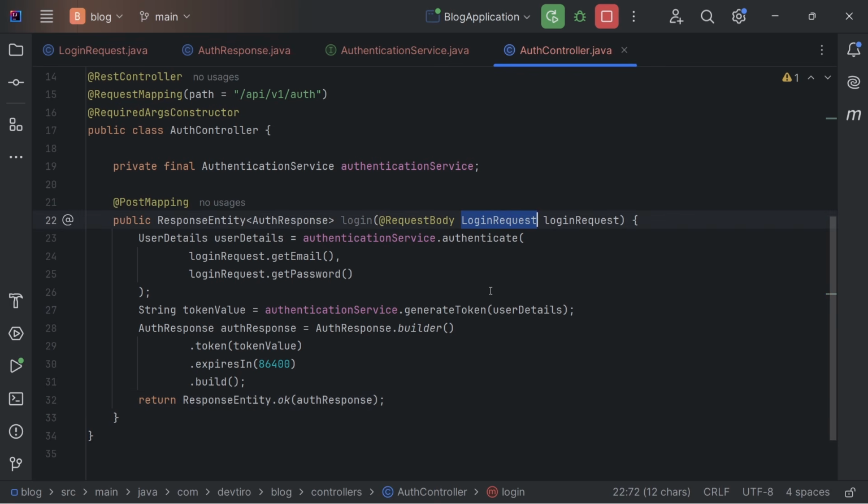It receives a login request in the request body. We extract the email and password, then use our authentication service to authenticate that user. So in the case that the email and password are valid, we get user details. In the case they're not valid, an exception is thrown and handled by our exception handler.